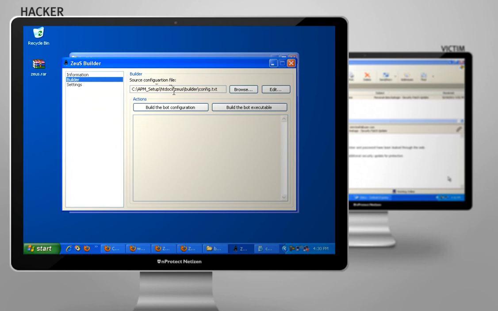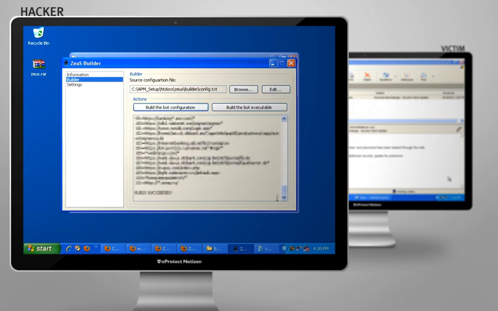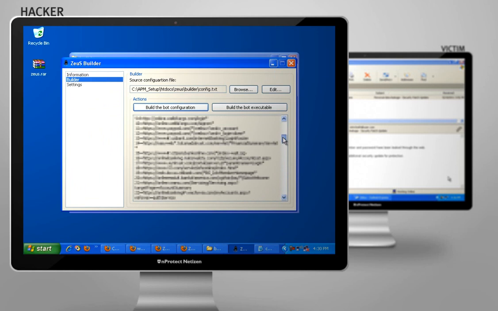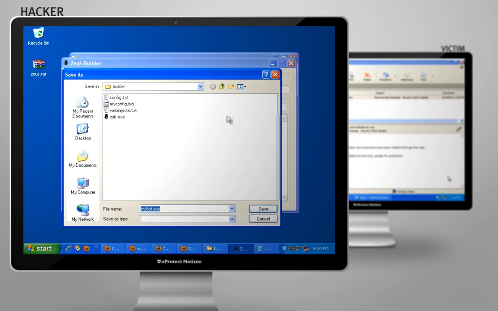In this demonstration, I'm going to compile the default configuration file that can easily be found in the wild. As you can see, many of the large financial institutions are targeted by the ZeuS botnet already. Once the binary file is compiled, the Trojan executable is generated, which is sent out to user systems.